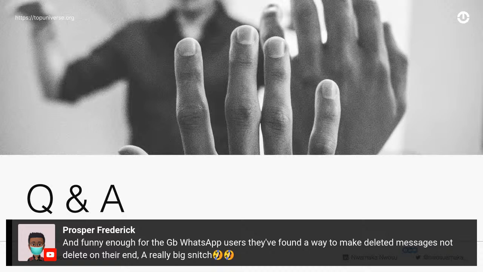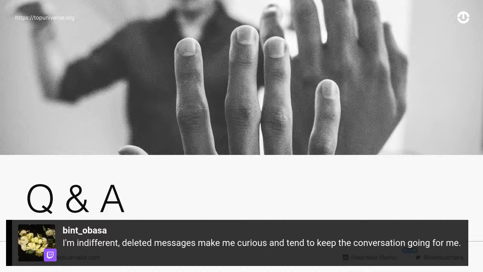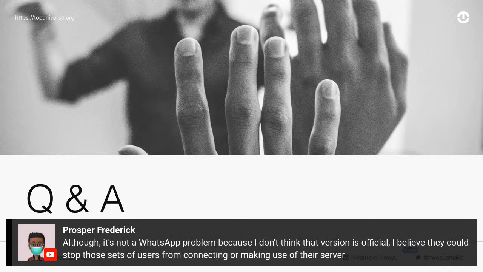Then this question is, okay. Funny enough, GB WhatsApp users have found a way to make deleted messages not delete on their end. A really big snitch. Yes. Okay, I don't like GB WhatsApp for certain things. So I understand they are big snitches. I am indifferent. Deleted messages make me curious and tend to keep the conversation going for me. Okay, that's Bint. And says, although it's not a WhatsApp problem, because I don't think that version is official, I believe they could stop those users from making use of their server. I think WhatsApp has always had it since they gave the delete option. So probably, I don't know about that, but they could. It's left to them. So it's really bad of Snapchat. Yes, it's bad of Snapchat. That's big time snitching.